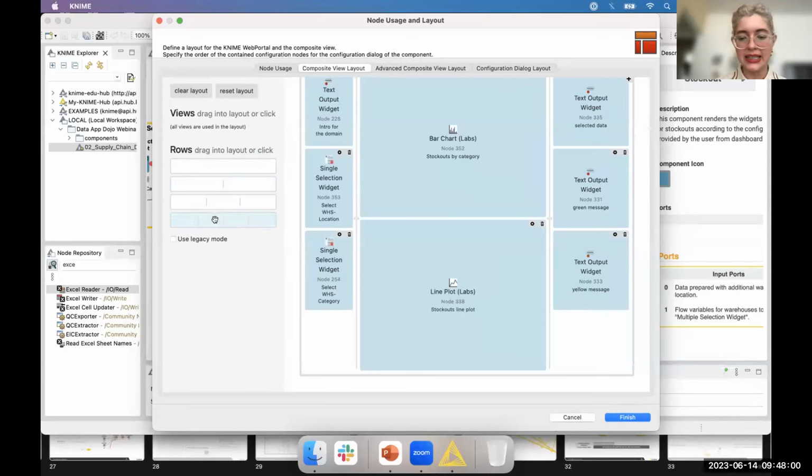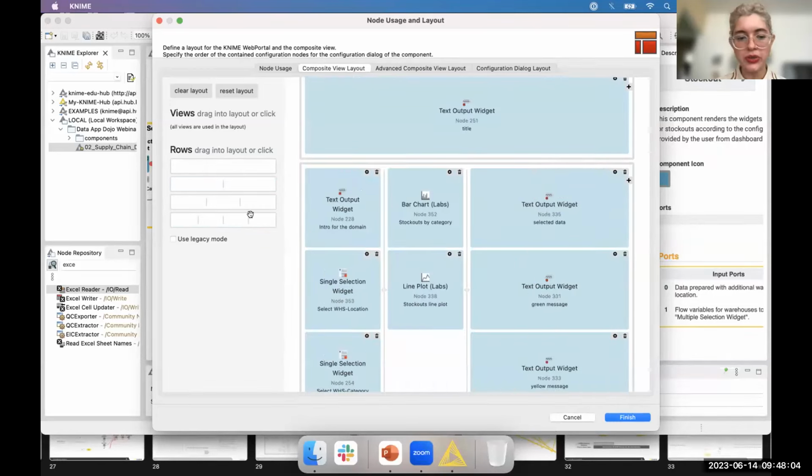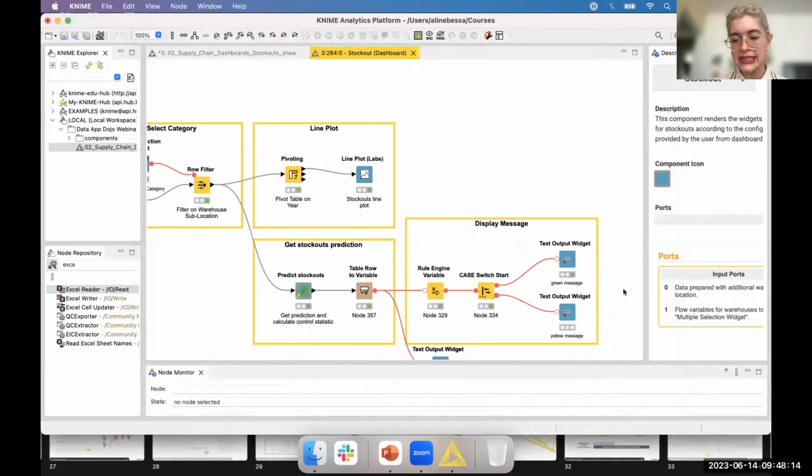You can add more columns if you want to. You can remove columns. You can add another line, another row, and it's very easy, very drag and droppy. What you see is what you get. And this is the demo that I wanted to show you.